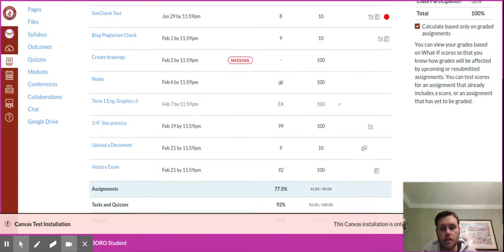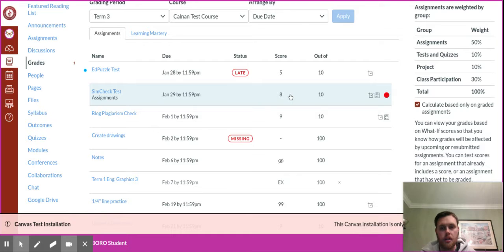Otherwise, you'll see numbers or percentages or some other type of score listed there in addition to what it's out of.